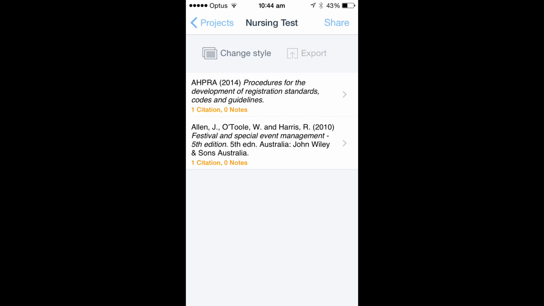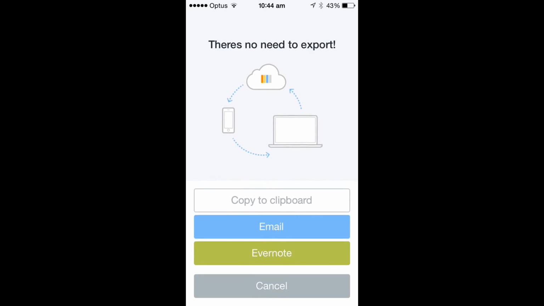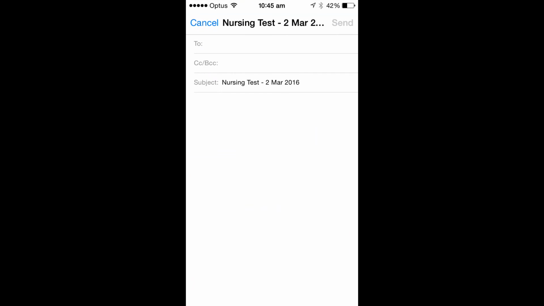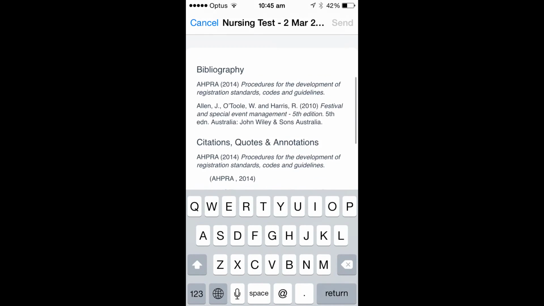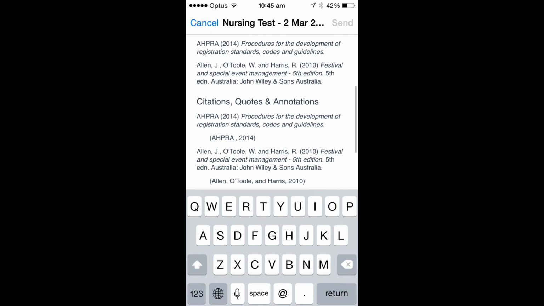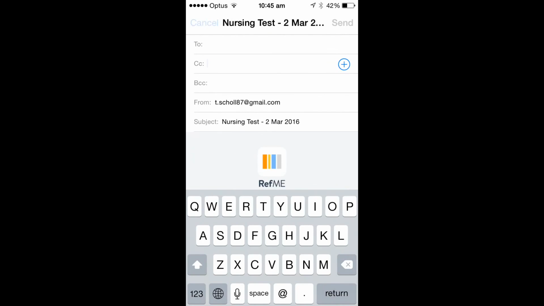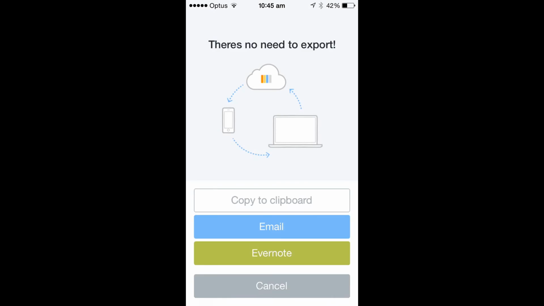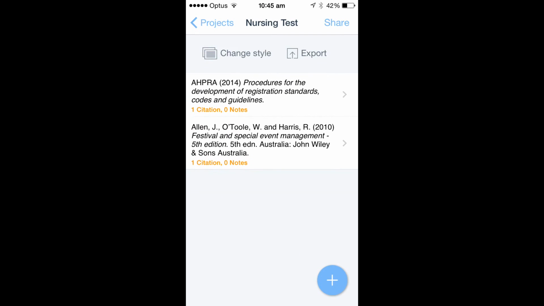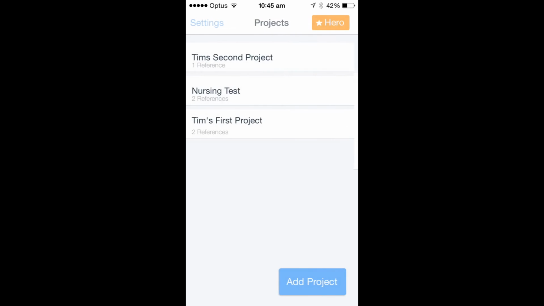When you finish, you can actually export this. You can just copy it to clipboard and then paste it into an email, or paste it into a Google Docs document, or send it into Evernote, or you can just email it to yourself. And I find this is really useful. So you even get to see what it's going to look like. It tells you what the bibliography is, the citation. So you could literally build your entire reference list on your phone and then email it to yourself. So that's basically the main functions on the phone.